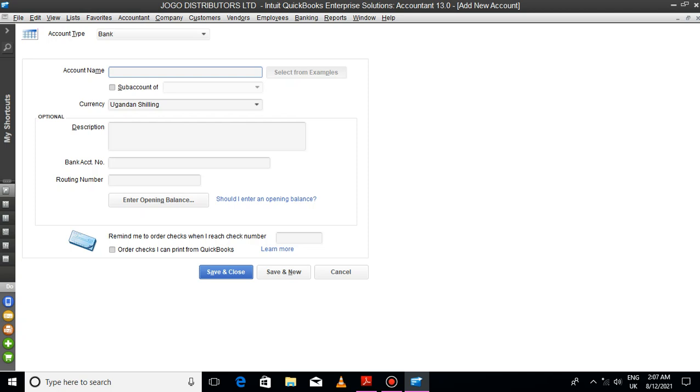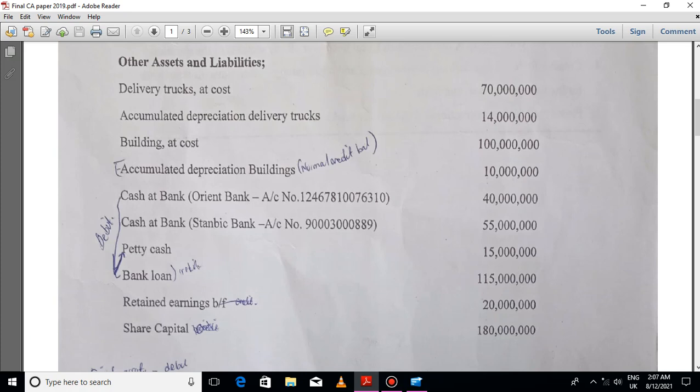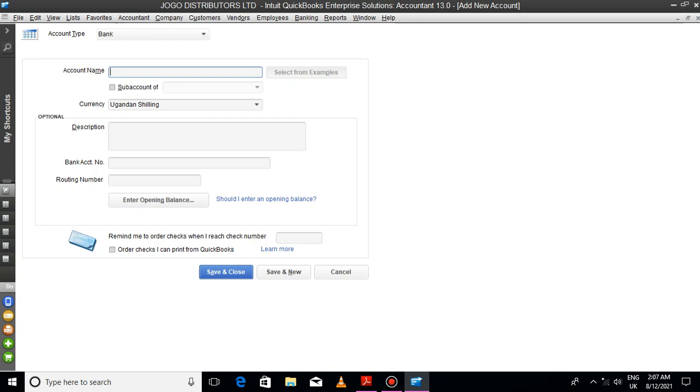But it's Orient Bank. We have the account number there. So I'm going to say Orient Bank. This one is Orient Bank. Then here, Cash at Bank account at Orient Bank. Something like that. Put in the account number. Let me see, the account number is 12:46.